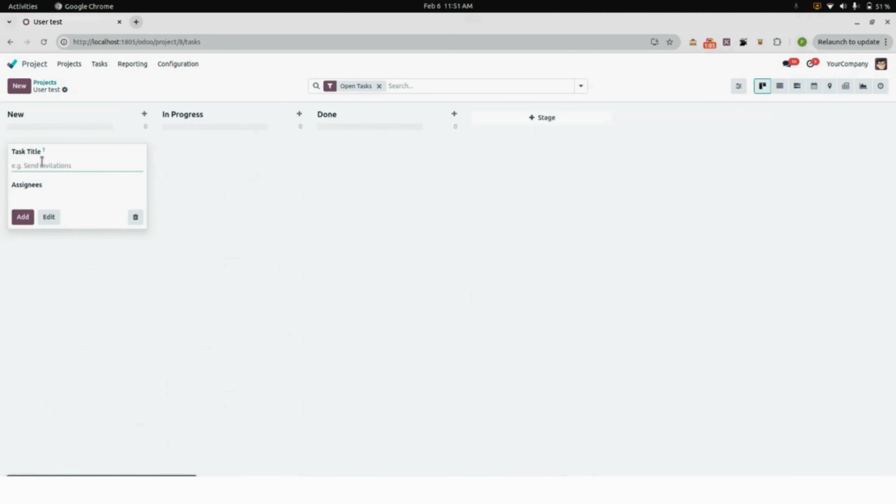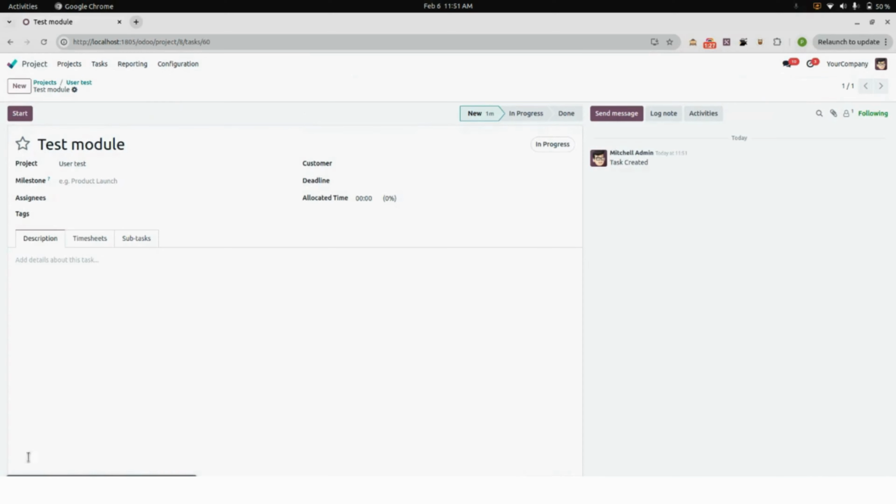You can see we have to add a task title, so I am adding test module and simply click on add. After clicking on add you can add as many tasks as you want. So I will click on the test module which I have just created, and from here the user can create a task for a particular project with allocated time and deadlines.